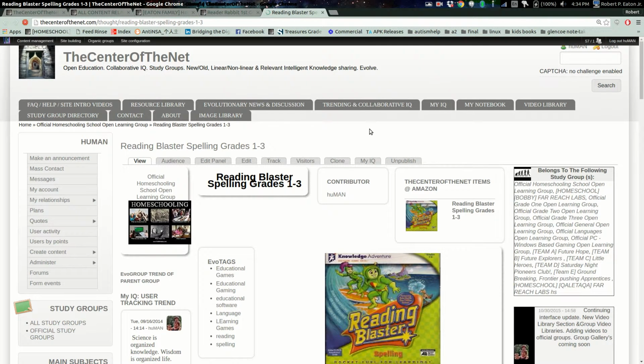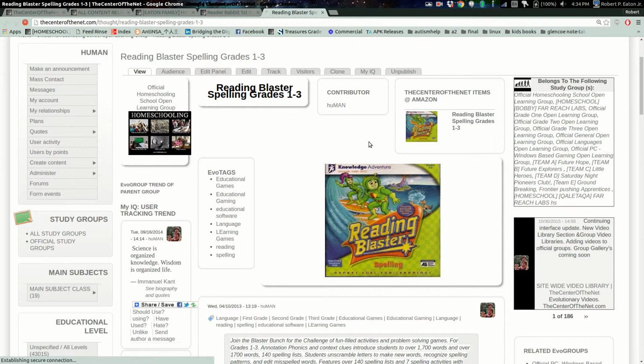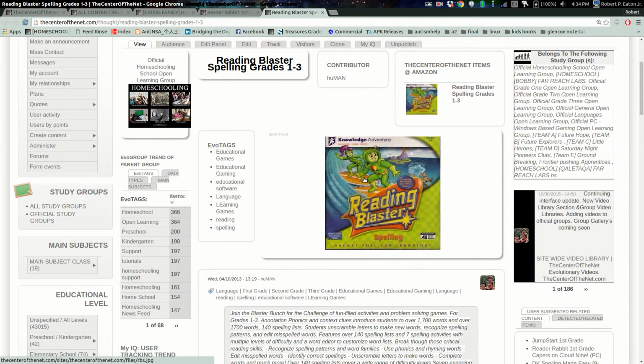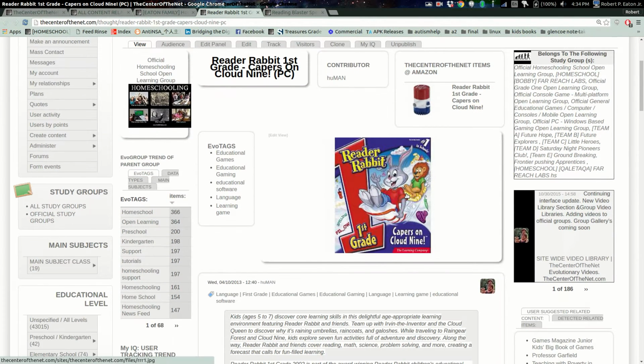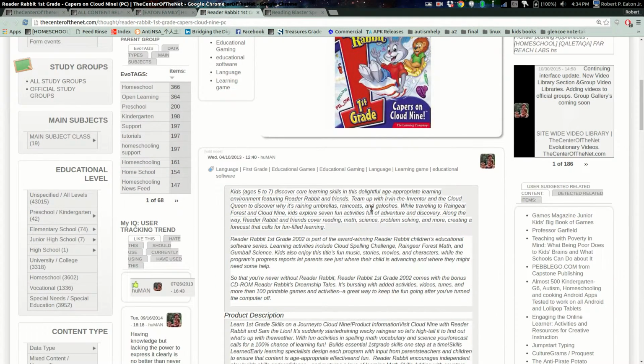And as you can see here, this has a picture of the front cover. You could click on it if you want to see the picture there, or click on any of the games here, and you can find out a review here.